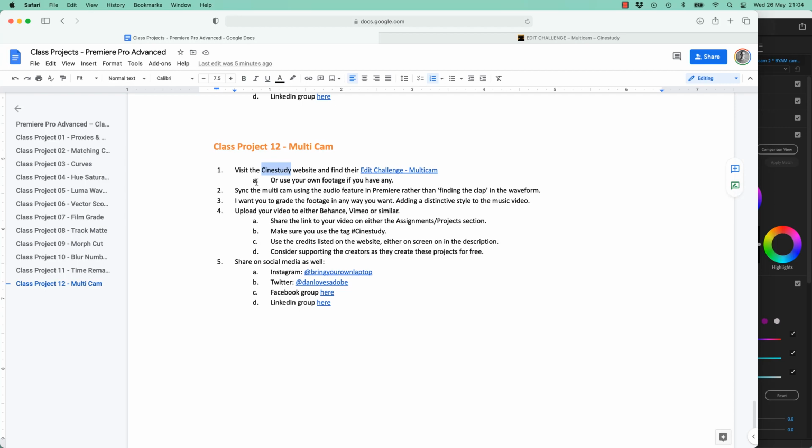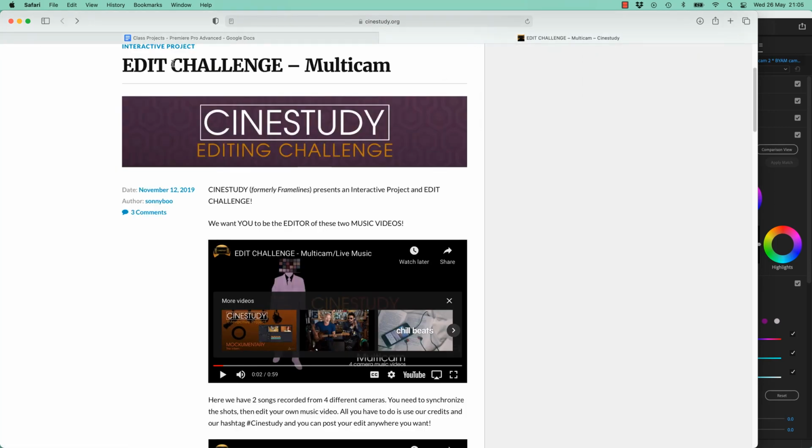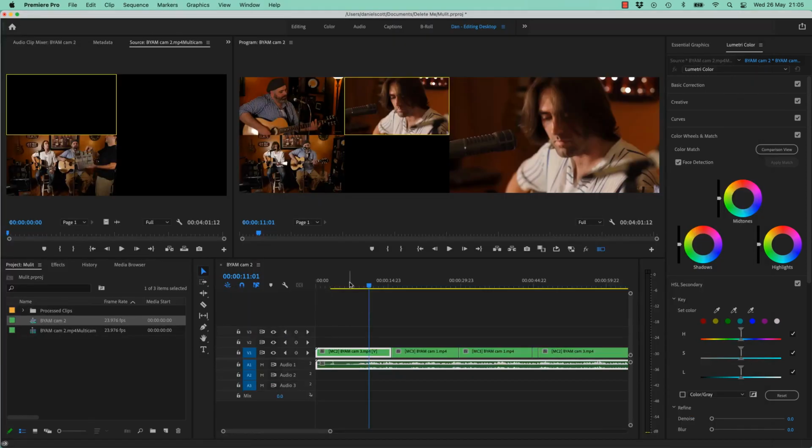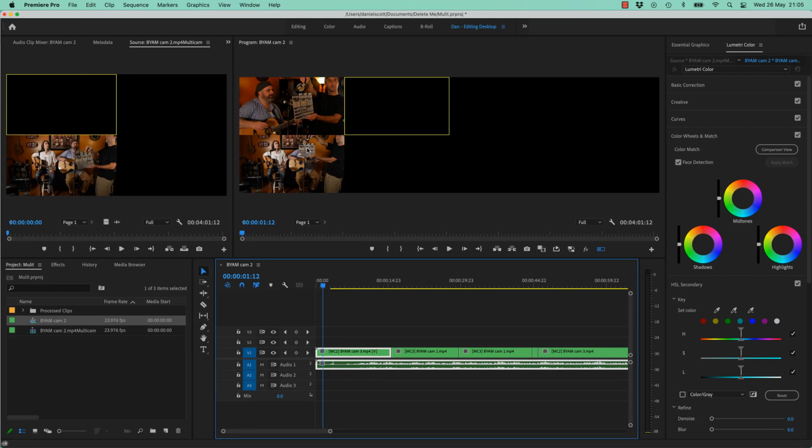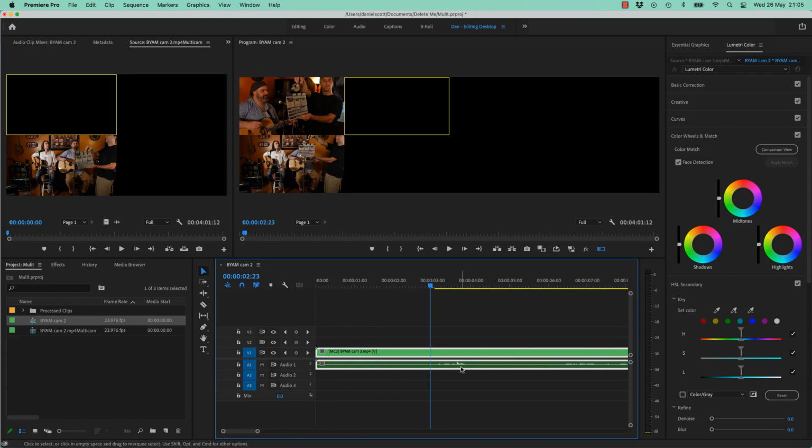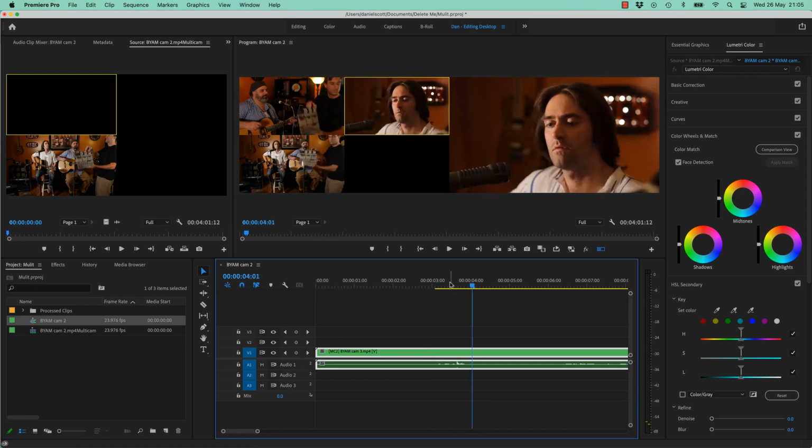Sometimes whenever I put a link on these things, they seem to move things around, but the link should take you to here. Okay, the Edit Challenge Multicam. Watch this short little video. The only difference is that he explains that you can match the clips using the clapper on the waveform. That just means, like at the beginning here, there's a clap. Can you see there's a clapper? And you'll see a little spike on the timeline here. Okay, there's the clapper. That's how you'd match it.